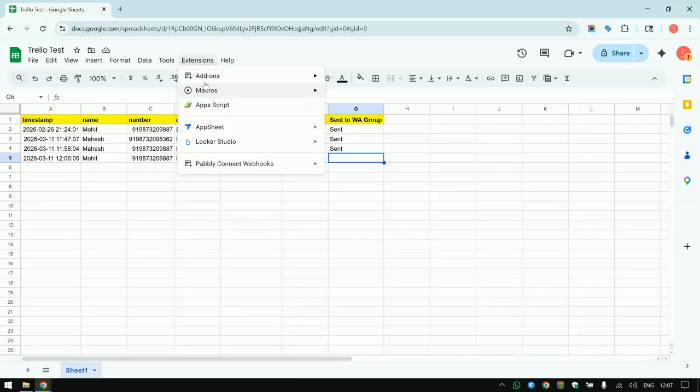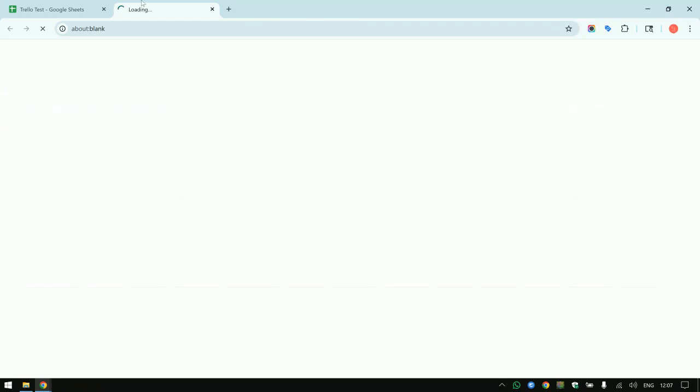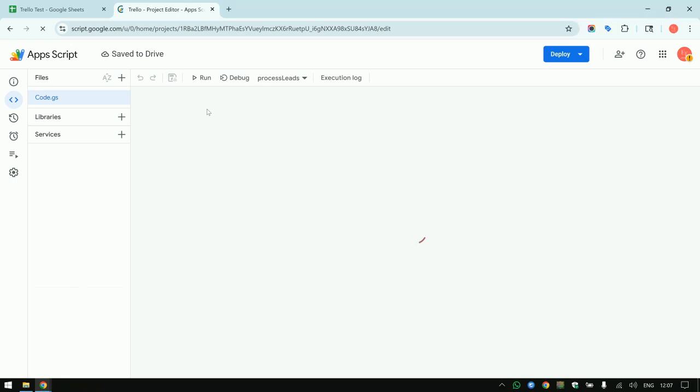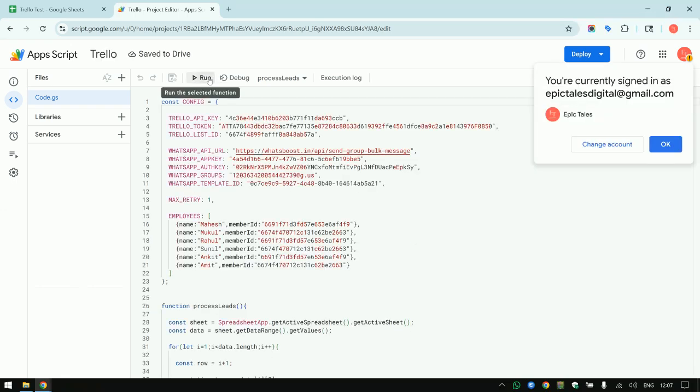Let me show you how you can manually trigger it also. So this is the code behind it all.